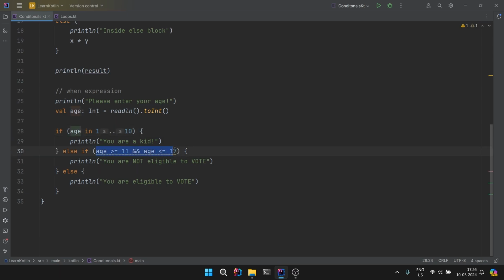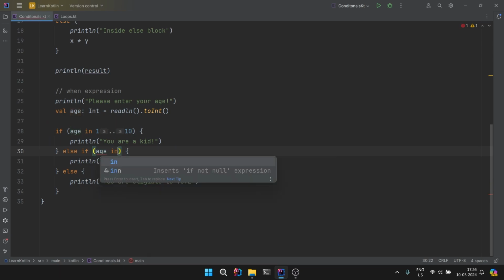So here also you can simply say age in, just write 11 dot dot 17. This means that age is between 11 and 17, where 17 is included. Suppose you want to exclude the 17, then what you can do is dot dot and then less than, so 17 is excluded. So this is how you can use a range here. We will see range as we discuss loops, but this is how we can write the range.